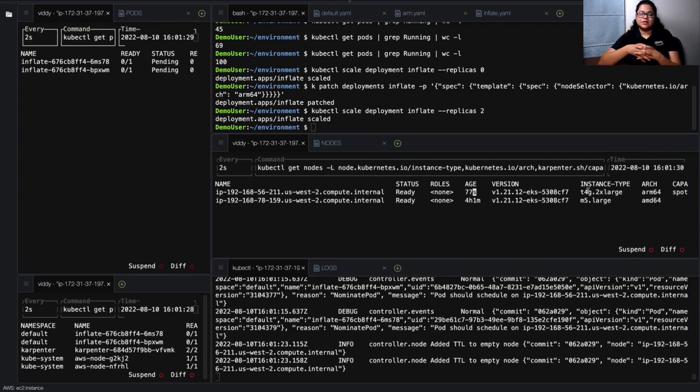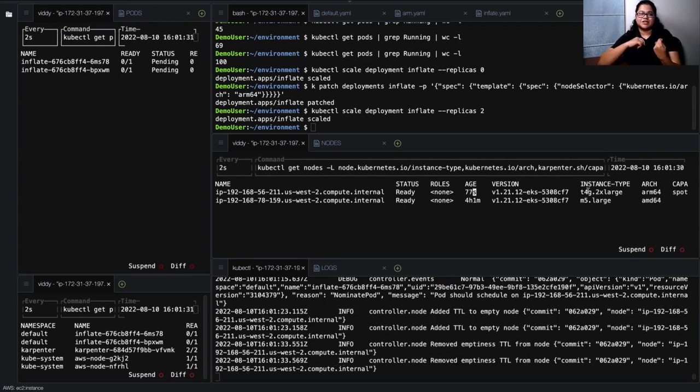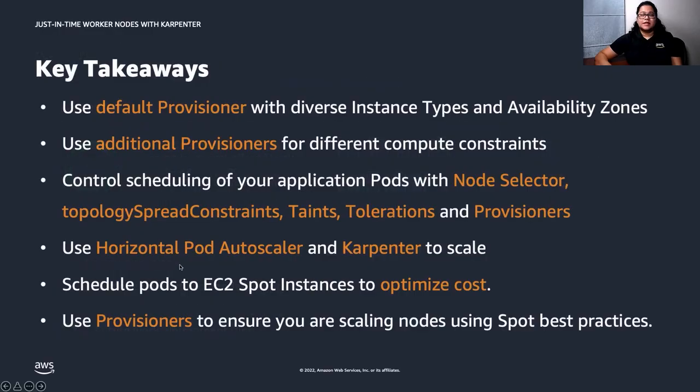That's the simple demo. Let's go back to the presentation and wrap up this section. The key takeaways: you use the default provisioner for diverse instance types and availability zones. You can add additional provisioners as you need. You can also control your scheduling based on your topology spreads, your taints and tolerations, and provisioners, etc. Use HPA with Karpenter to scale in and out, and you can schedule these pods with Spot if you need to save cost.